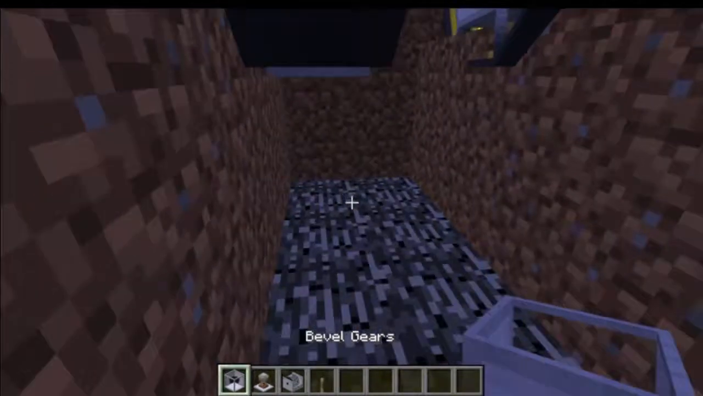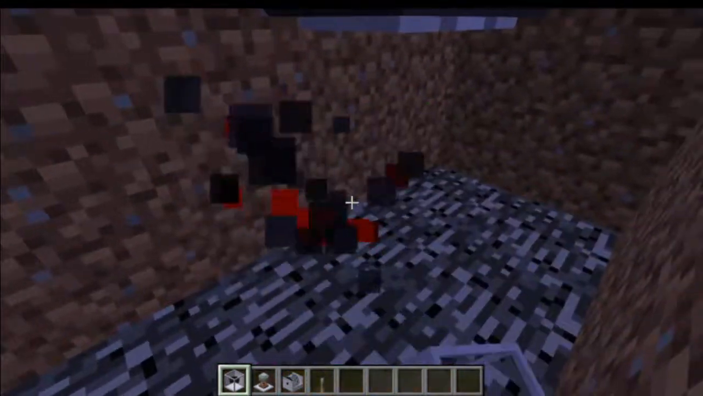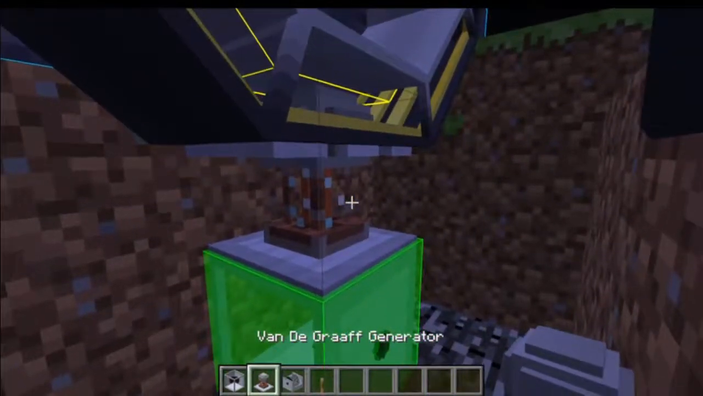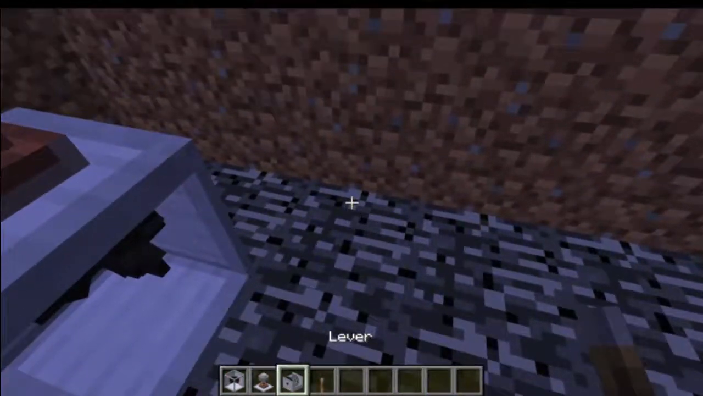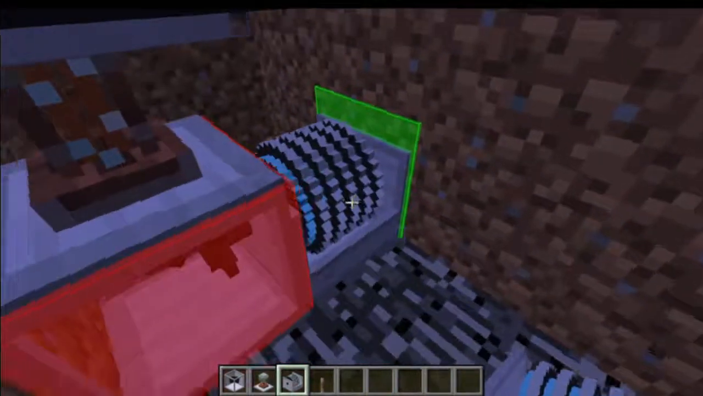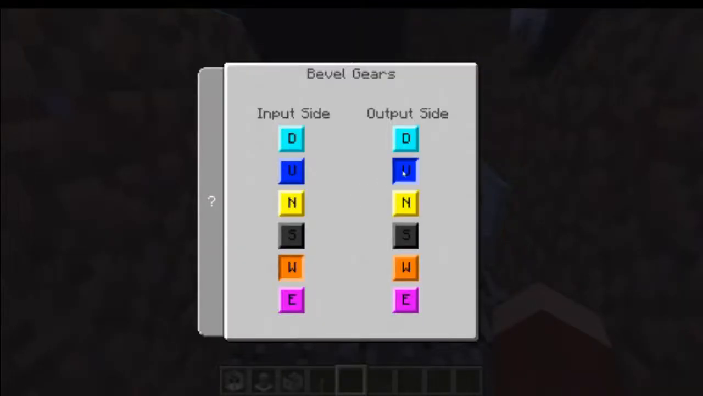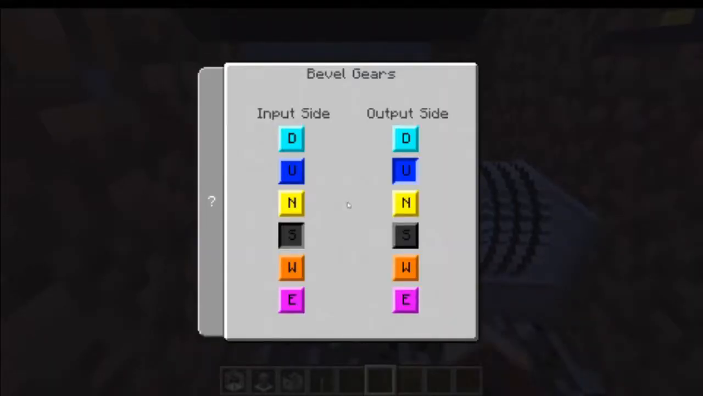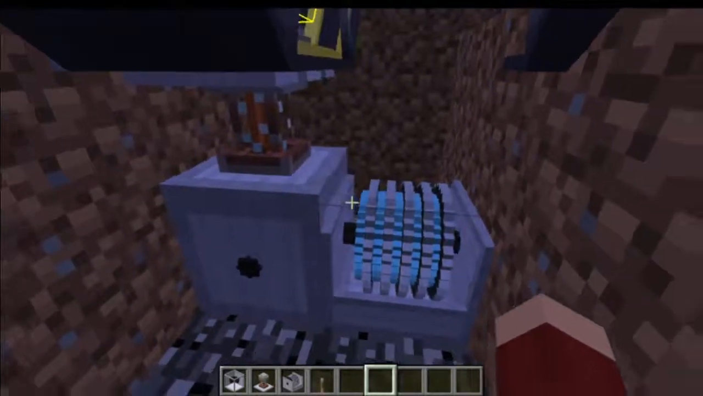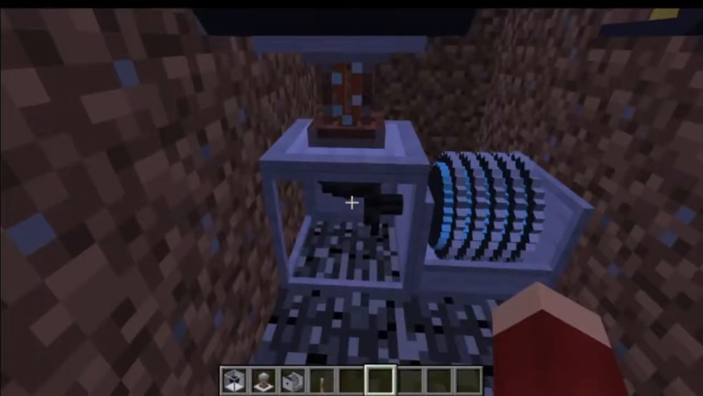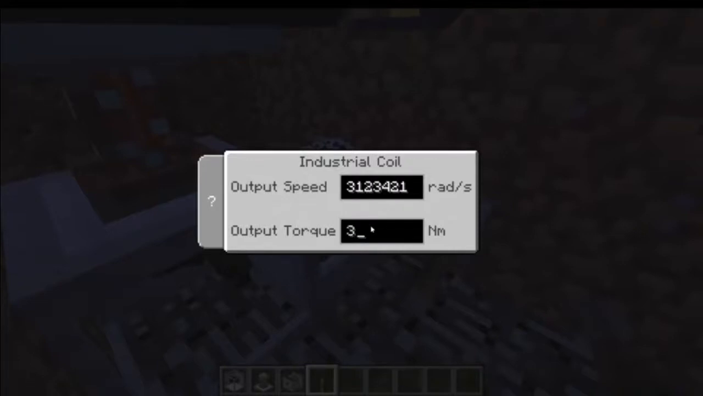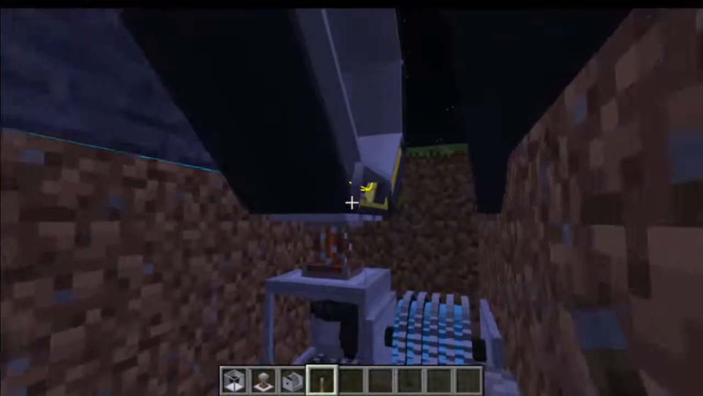Place down the bevel gears directly under the center of the block. Place the Van de Graaff generator on top of that, and place an industrial coil with the red part facing the input. Set the output to the top, and the input side to where your coil is. Place your lever right by it, and set it to whatever you'd like, as long as it still is sparking.